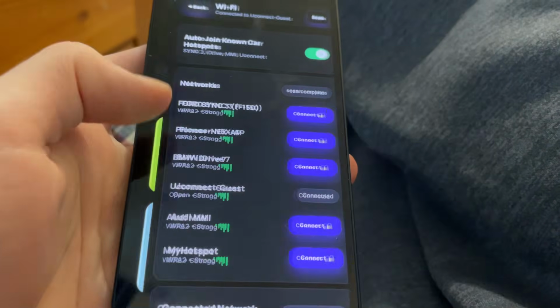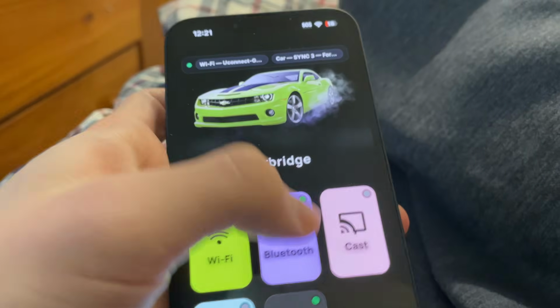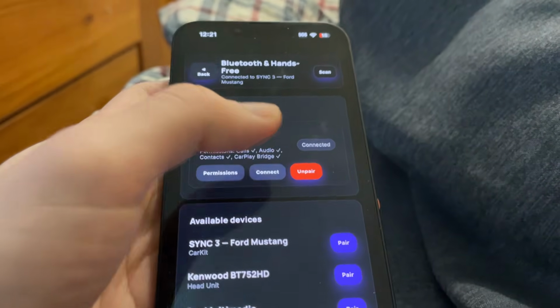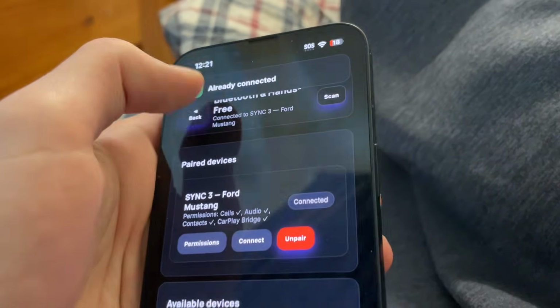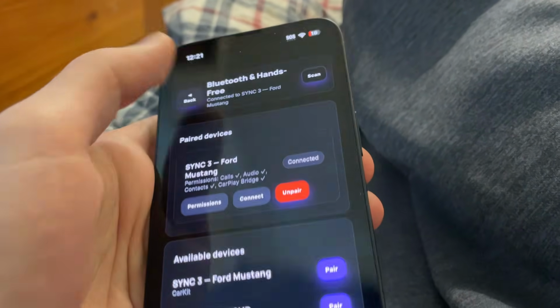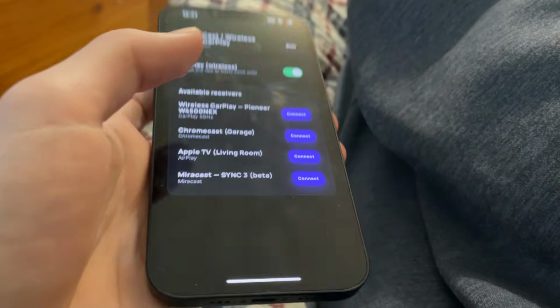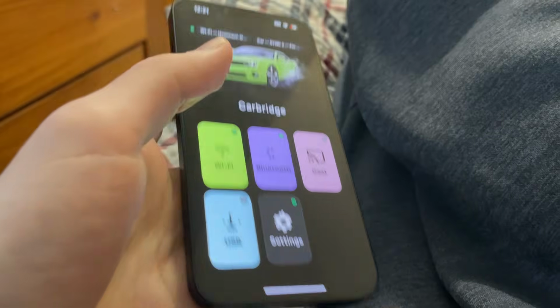And you can see here we got the Wi-Fi networks, which is super cool. You got Bluetooth. So it is actually working, guys, for your device. So be sure to try it out if you want to get CarBridge installed. I haven't had any problems with this at all.